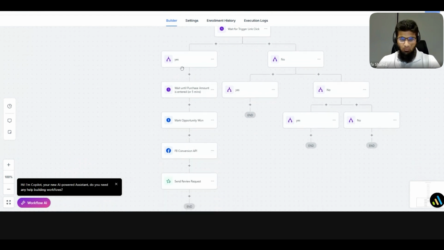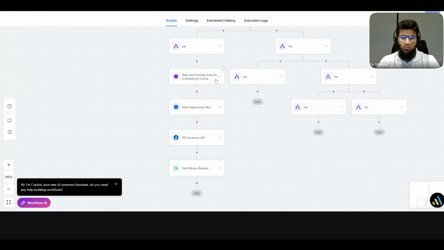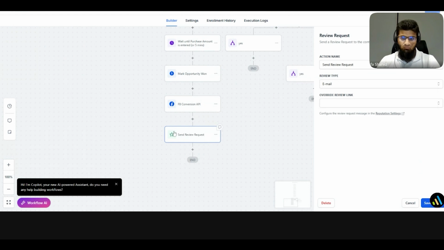If they have showed up to the appointment, yes, wait until the purchase amount is entered, mark the opportunity as won, and send a review request. Over here, it will send them a review request with an email. When they click on the email, it will contain the survey link. They click on the survey, it will take them to that particular survey that we just made earlier.